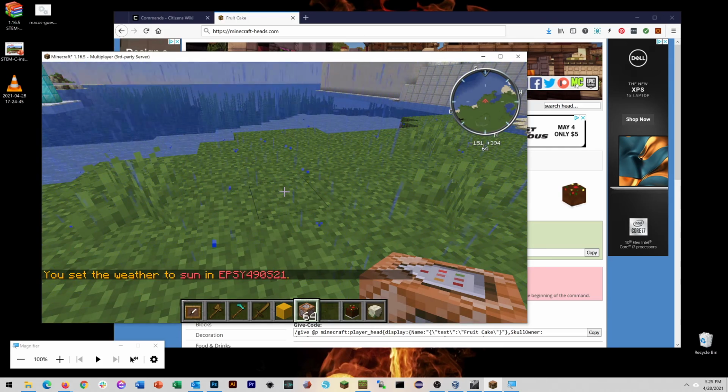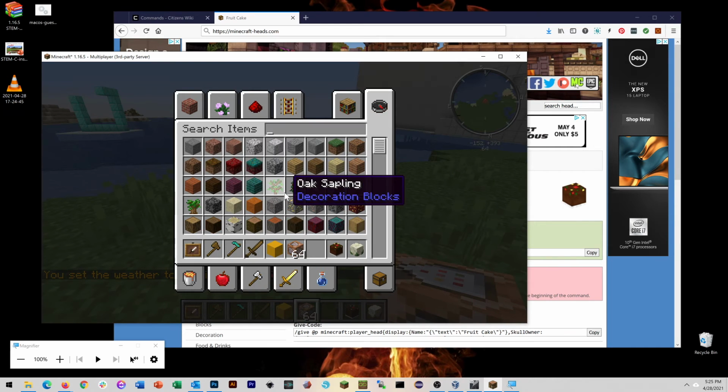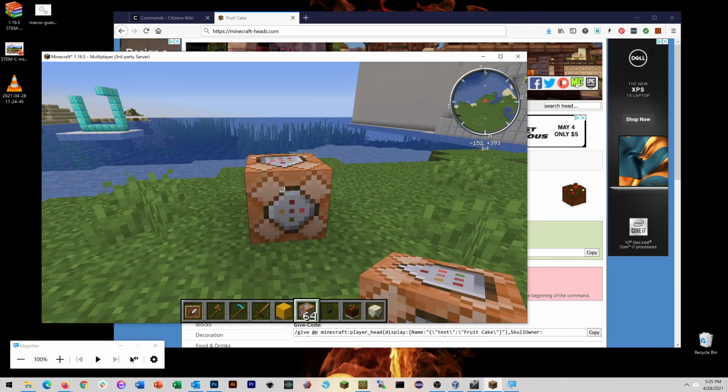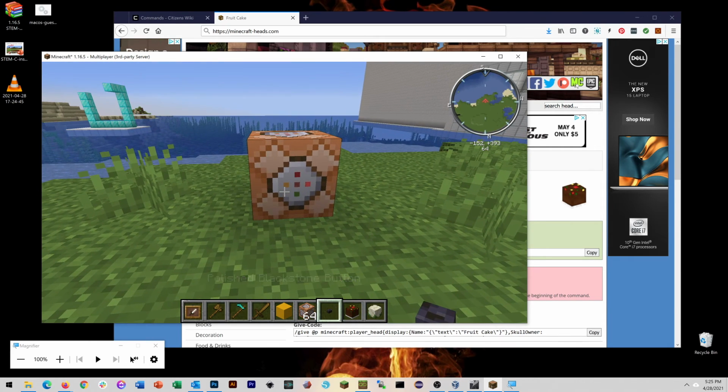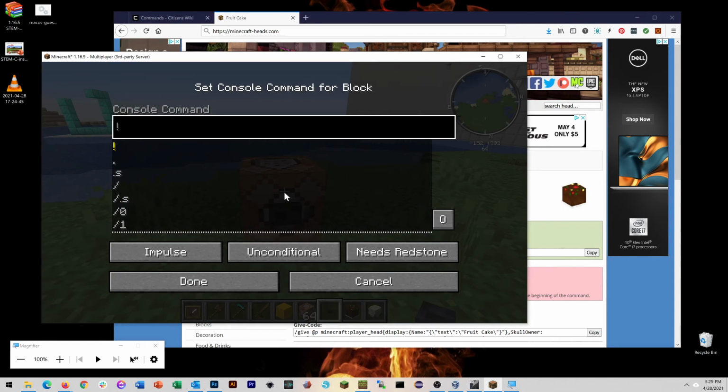All right. So if I put down a command block, we also need a way to trigger the command block. Any old button will work. I'm going to choose the Blackstone button here because it's a little bit easier to see. You have to hold down the Shift key in order to place it on the command block, otherwise you will enter into the interface of the command block, which is the next thing that you want to mess with.